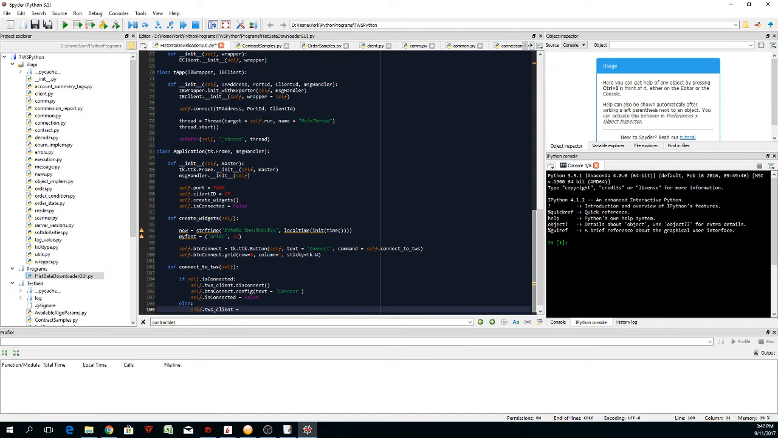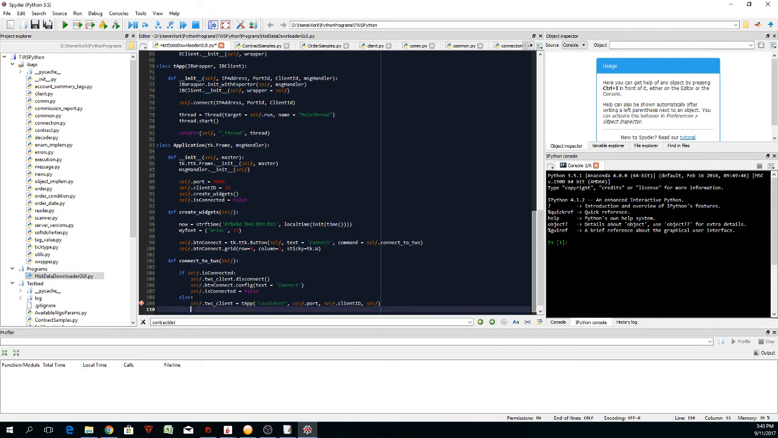we basically need to have client equal to TApp. The connection IP address is localhost, self.port, self.client ID, and self.wrapper. What's a wrapper? Message generator, that's self. And so we are expecting a connection with the server side. So let's just be safe.